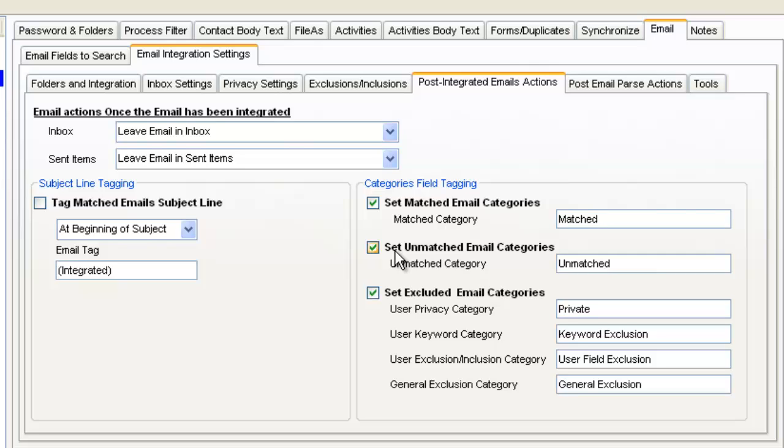We also now have, if there are any exclusions, any rules that you set up in 123Sync to exclude. So we now have these options here that say: if the user privacy category is set to private, use a keyword category. If that is triggered, we have a keyword exclusion. Or if you have a user exclusion inclusion category, we set it up under user field exclusion or the general exclusion category. What I will do now is explain where these exclusions come from.